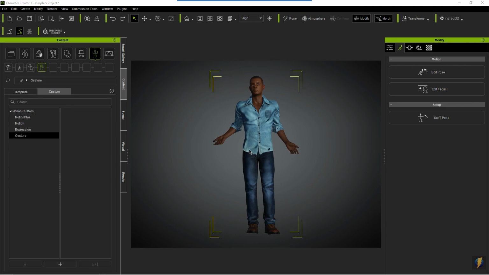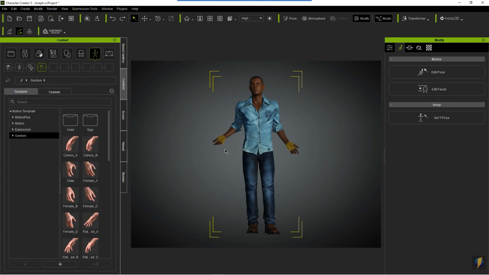So after you've spent a lot of time creating a custom pose for your character, maybe you want to be able to keep that pose and be able to apply it to other characters in the future. So let's take a look at how we can do that now.